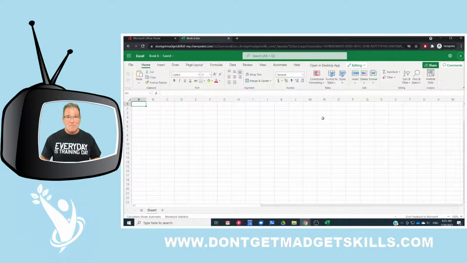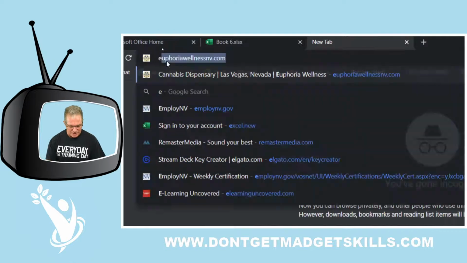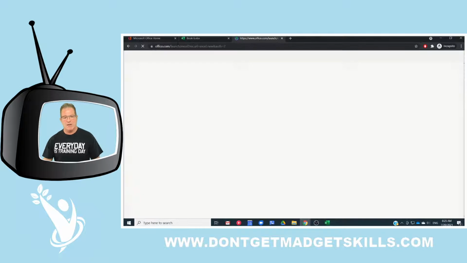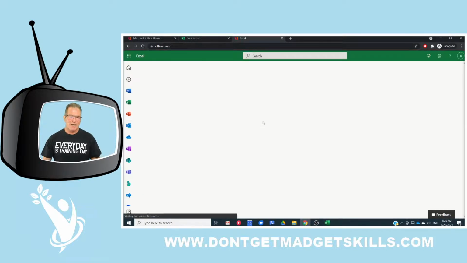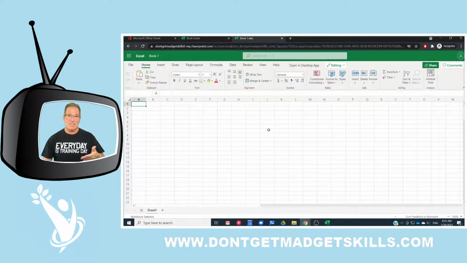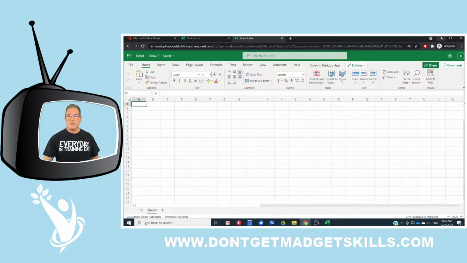A lot of times, the free online version of Excel has features that we don't even have yet on the Excel app on our desktop once you have a paid subscription. So I'm going to open up a brand new browser tab. I'm going to go right in here. I'm just going to type excel.new. And then I'm going to press OK. And because I'm already signed in to my Microsoft account, now it's going to open up a brand new Excel workbook in my browser. So that's a way to open up an Excel workbook right within your browser.